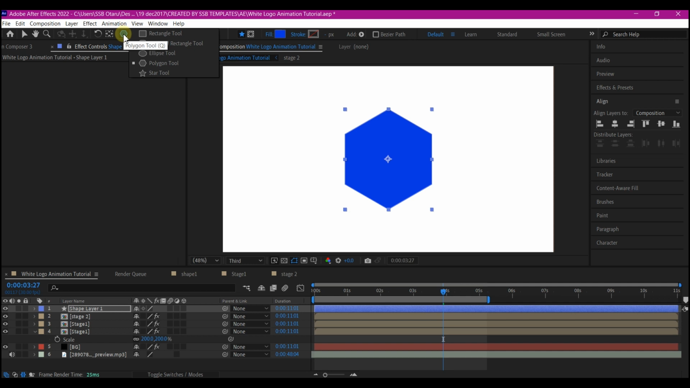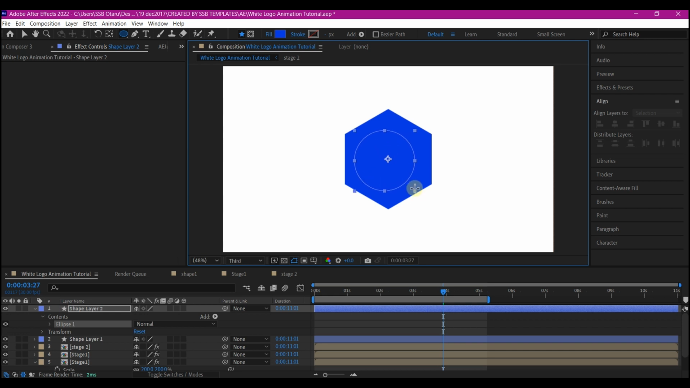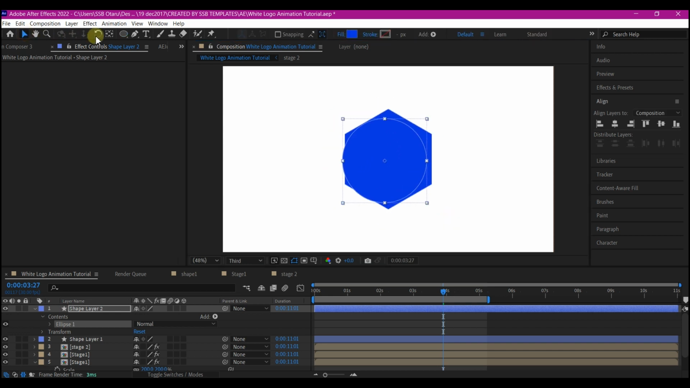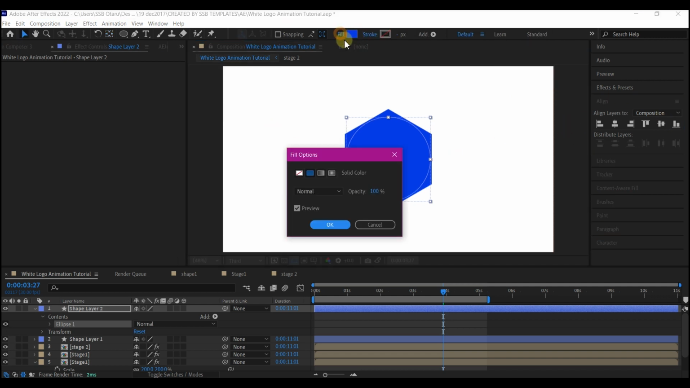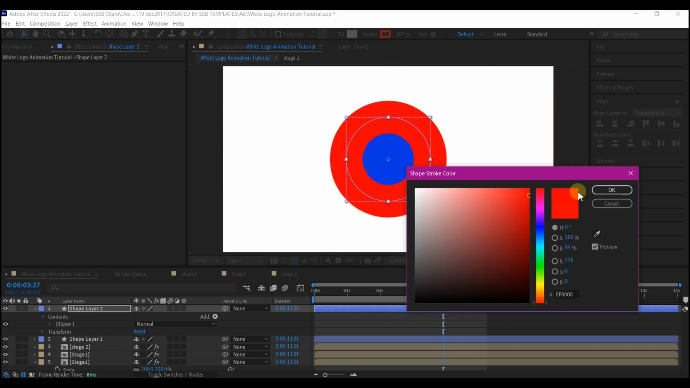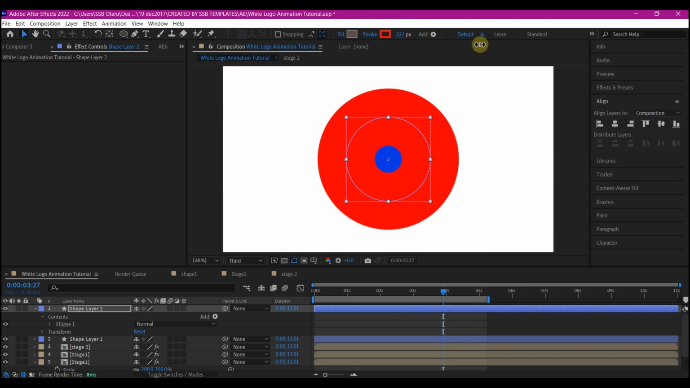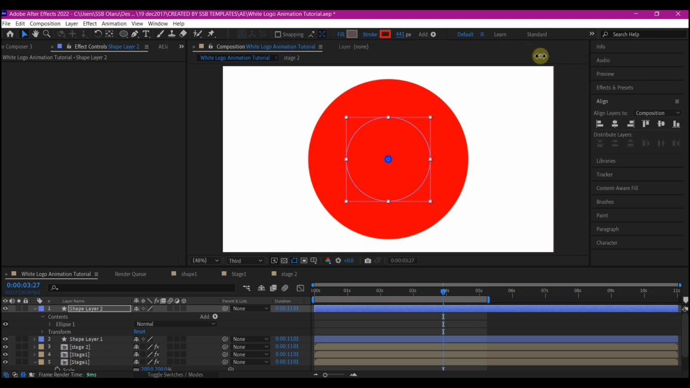Select the ellipse tool. Make sure no layer is selected. Hold Ctrl and Shift to draw a new circle at the center of this. Move the anchor point to the center. I'll also make sure I align this to the center. I will remove the fill color. Then set a stroke color for this. I will increase the stroke thickness until I have everything filled in.